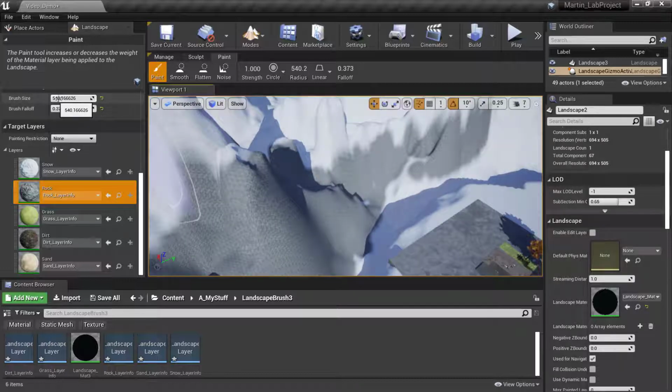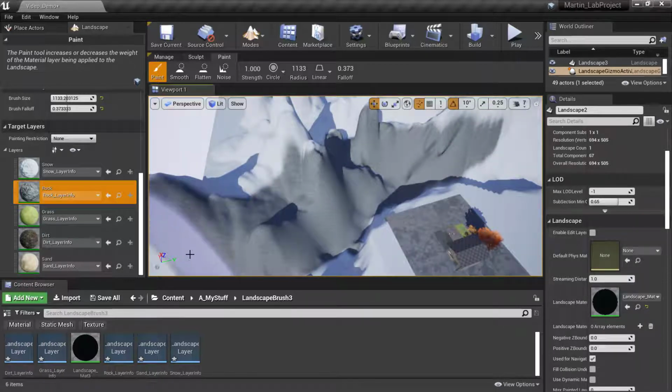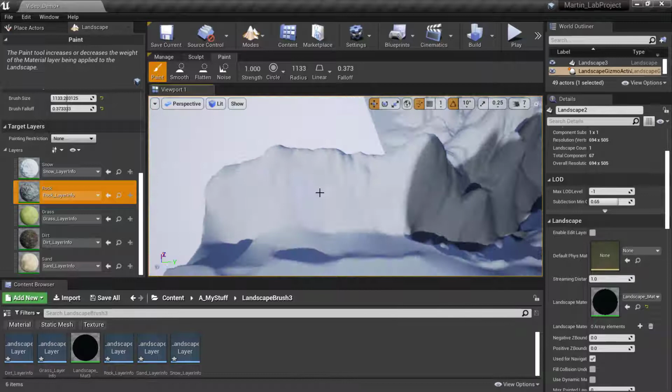Okay, in this case I might make the brush a little bit bigger so I can take up some more area, and then that way I don't have to spend so long painting. So I'm going to do my mountains real quick.